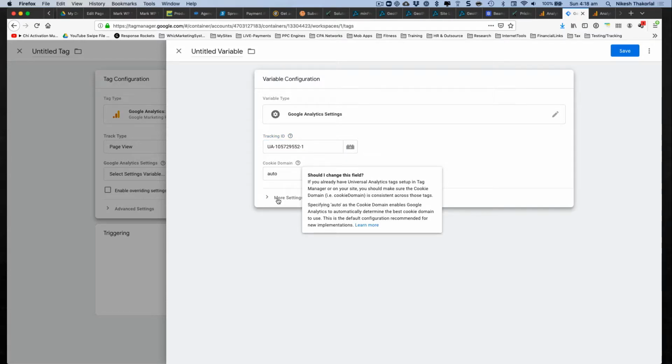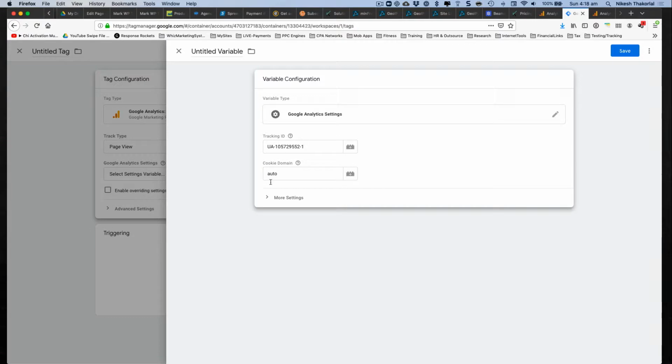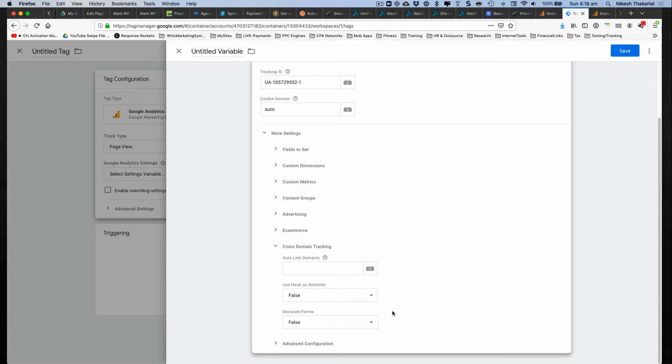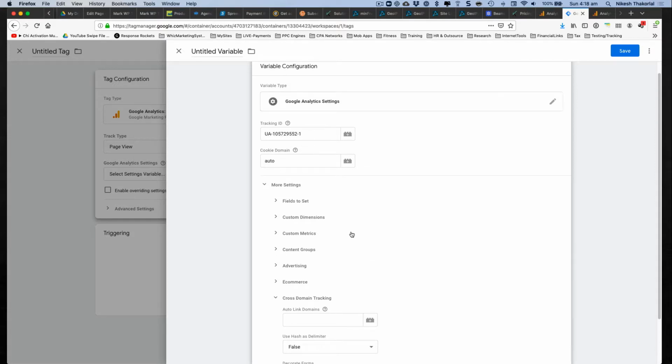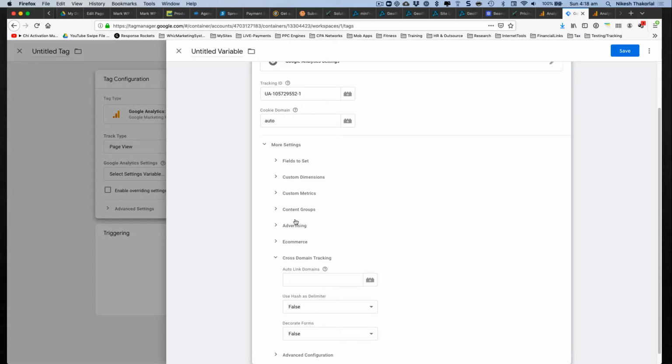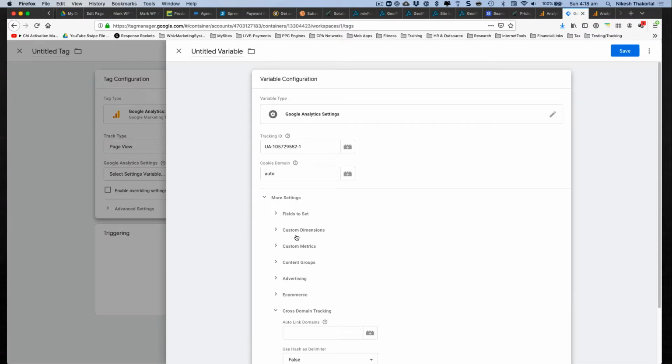Cookie domain normally is set to auto, and go into more settings. Really, you won't touch much of this. Cross domain we will be using in our case, where we're going to add the cross domains over here, but I'll show you what to do with that when we get to that. That's because we're going to go from your domain, which is yourwebsite.com, to a LeadsHook subdomain, which is youraccount.leadshook.io. So for that, we need the cross domain setup. And there's a whole bunch of other stuff which goes beyond teaching. I just want to teach enough so you can go ahead and implement these things, but it's not a course on GTM as such.